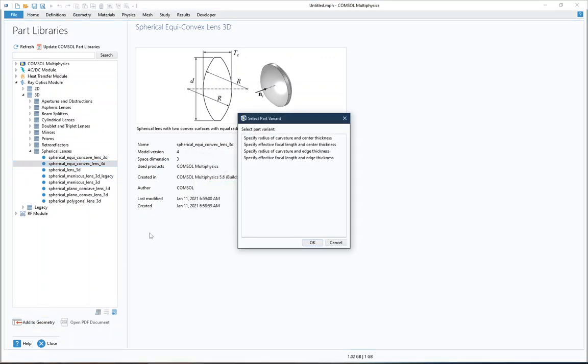And now it's going to ask us whether we want to specify the radius of curvature, center thickness, or the effective focal length, or edge thickness. And we can do any combination of that. For me personally, I'm going to specify the radius of curvature and center thickness. If you're following along, you can do the same thing, or if you want to do a different lens and you know the numbers for something else, go ahead and do that. But this is what I'm going to choose.